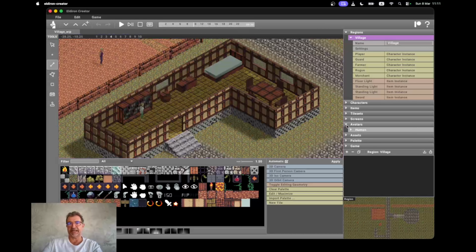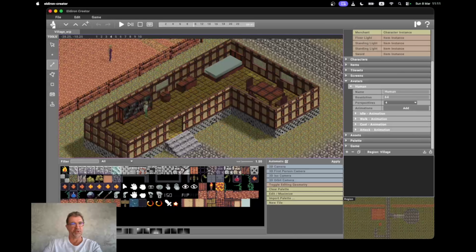And here we have one avatar, the human avatar, which you can see here for the farmer, and here the guy in his house. These avatars are resolution independent. You can be in any resolution you want. Eldiron resizes them on the fly when you change resolution. You have 1 or 4 perspectives, depending on if you do a 2D or a 3D game, and you can have as many animations as you want. By default, the idle, walk, cast, and attack animations are hardwired to these here.